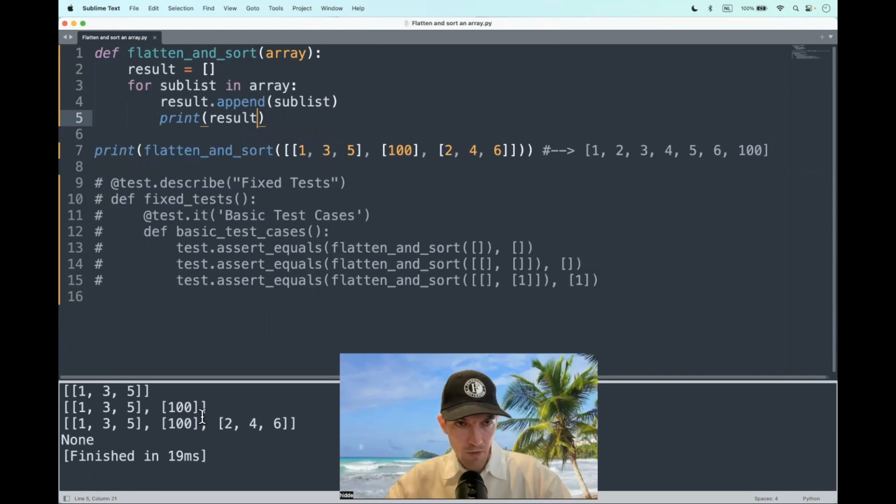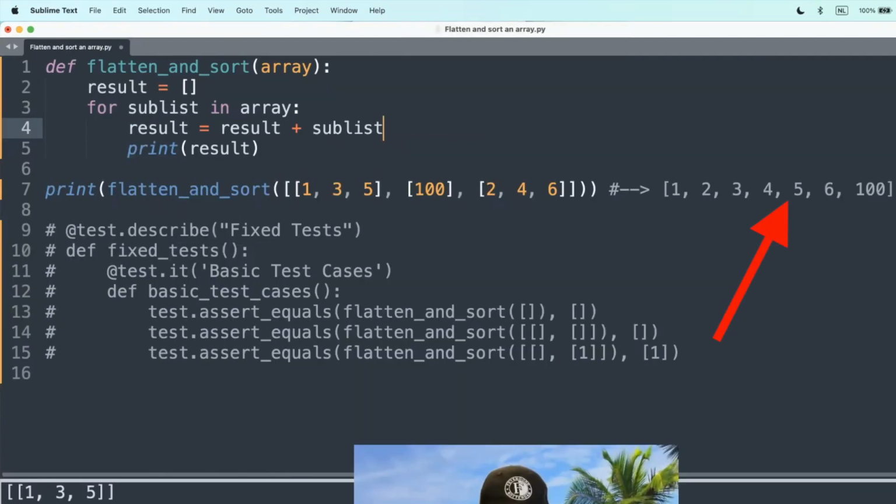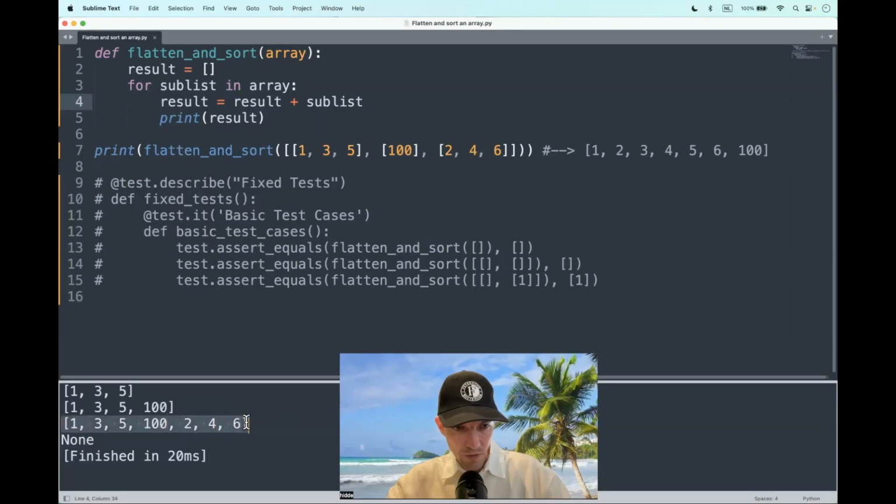What else can we do? Oh, well, let's do the following. Instead of appending, we can do the following. Result could be equal to result, but we can add the sublist with just a plus operator, and that will concatenate the list. So this will turn it into one single list instead of a nested list. Yeah, we have one single list now, but it is not sorted in an ascending order.